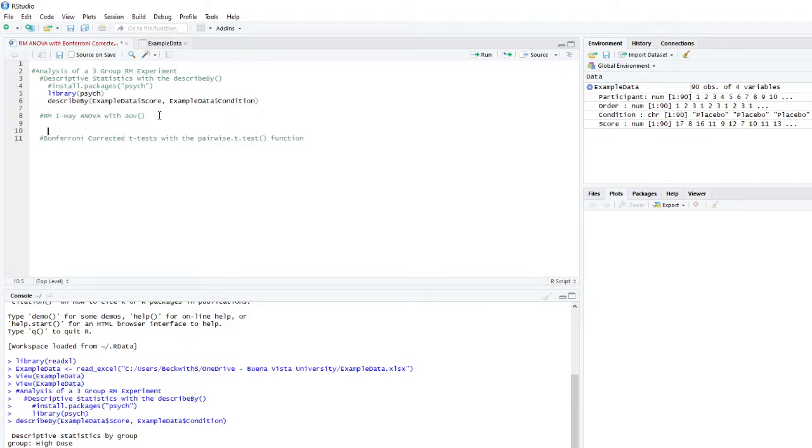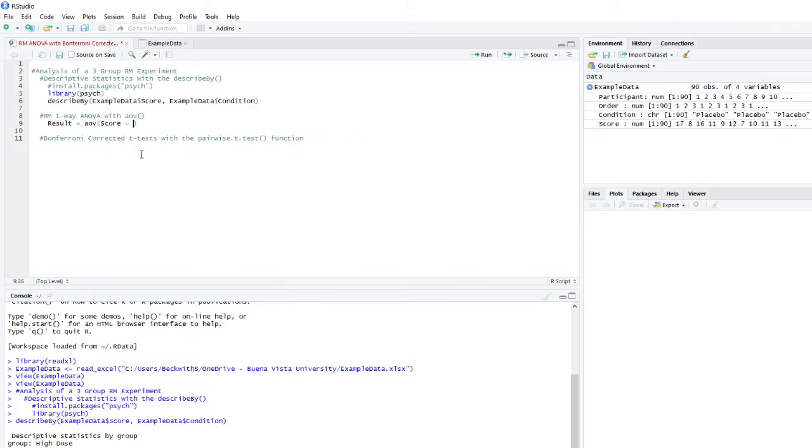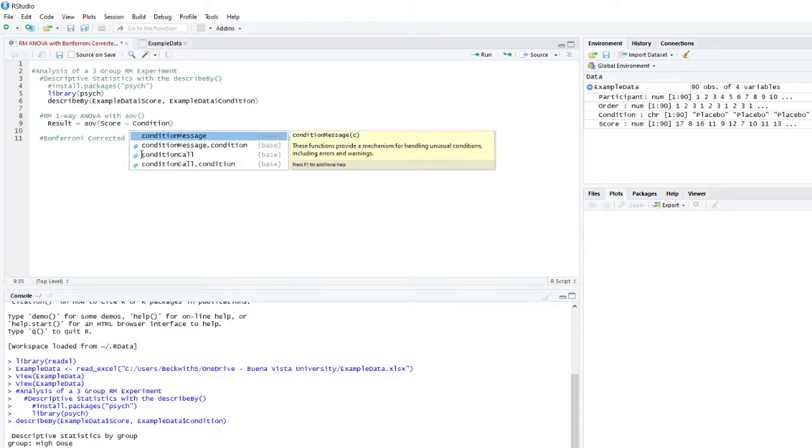However, we want to know if those mean differences are statistically significant. To do that, we need to use the aov function for an initial omnibus test. So result, we're actually going to create our object to essentially save our model output here. So ANOVA, or aov, analysis of variance, is the function that we'll need to conduct that repeated measures ANOVA. Now, to do so, we need to use a formula. So we enter our dependent variable, in this case score, followed by a tilde, and then our independent variables. In this case, condition is represented there.